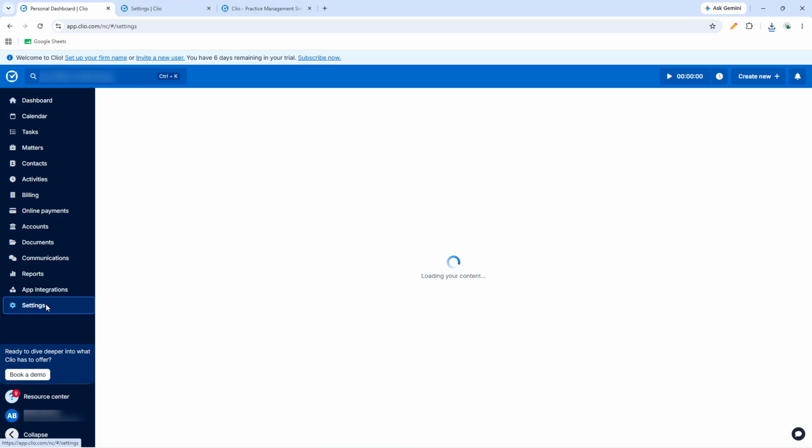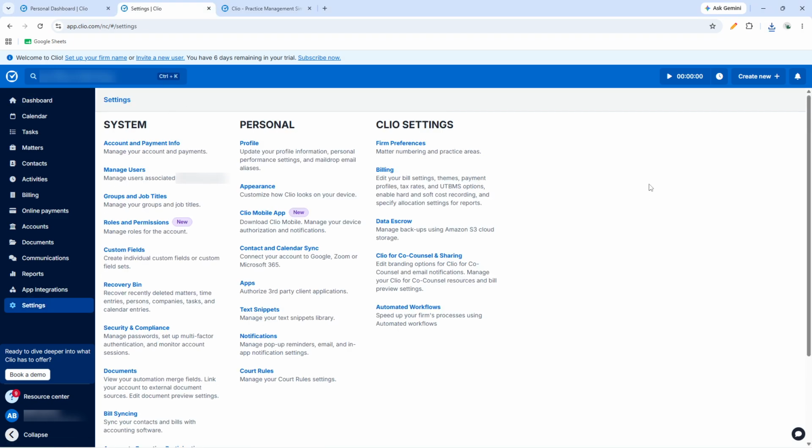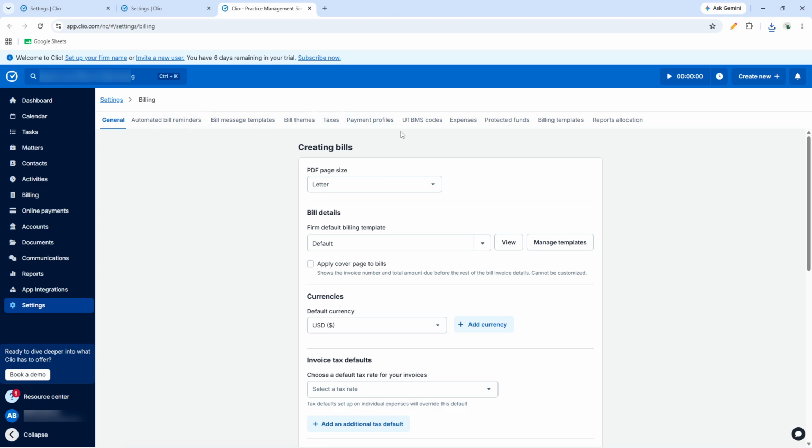This is where you'll find the main configuration options for your account, including billing preferences. After the Settings page opens, select the Billing tab. Inside billing, you'll see several sections related to how invoices and payments are managed. For this setup, you'll want to stay focused on the General section.